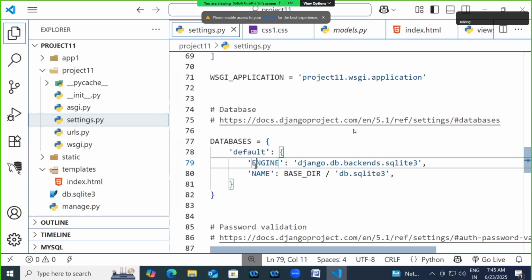Converting which code? Python code to equivalent SQL code. That is done by which one? The database engine. You have django.db.backends. What is that? SQLite 3, and this is a name. So where does this database get stored? In the project folder.